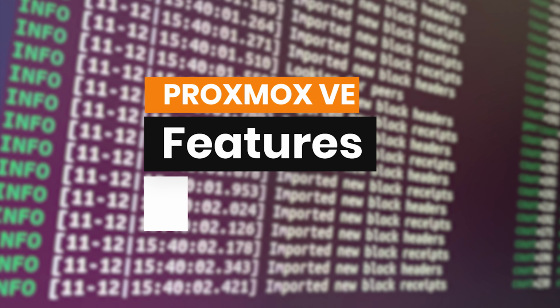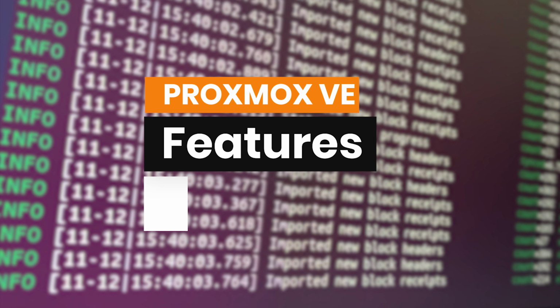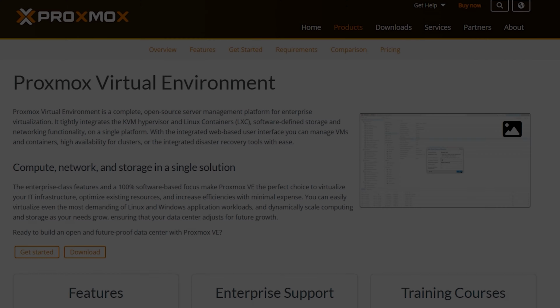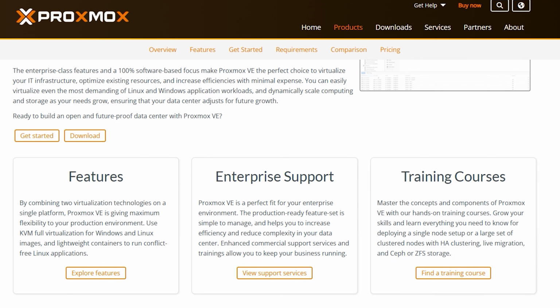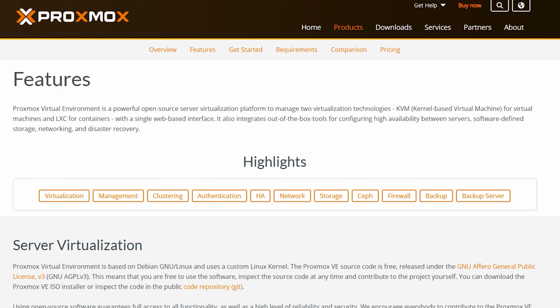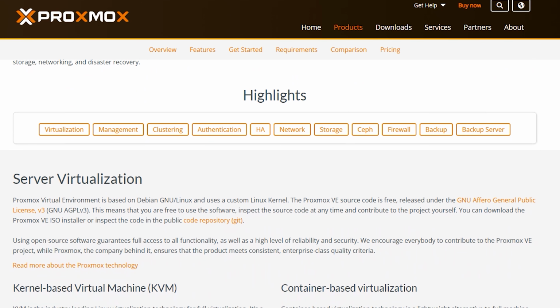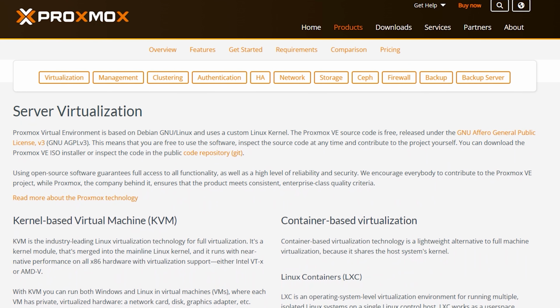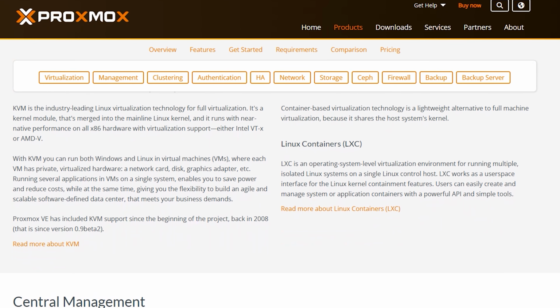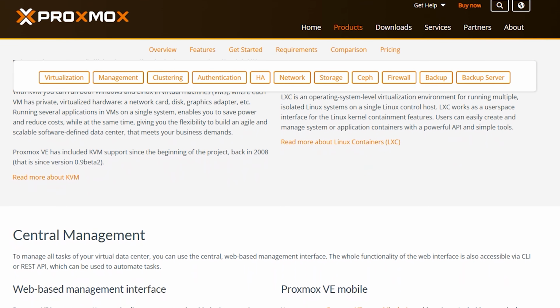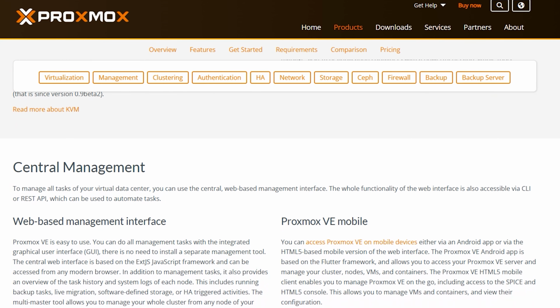Proxmox Virtual Environment is a powerful open-source virtualization platform that combines the KVM hypervisor for full-featured virtual machines and LXC technology for isolated containers. Thanks to this, administrators can deploy and manage the entire infrastructure from a single web interface, which significantly simplifies server maintenance.